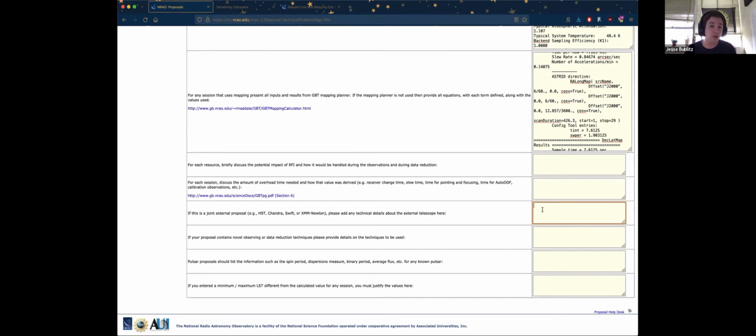And then for joint proposals, you need to discuss how the two observations, the two telescopes are going to be working together using that data. If you have any particularly novel observing techniques or data reduction methods that you're going to be utilizing, we want to know about that. That can affect the ranking of your proposal. For pulsar observations, you should include information about the pulsar. And finally, if you have very specific needs for a minimum or a maximum LST at which you're going to be observing, you can discuss that here.